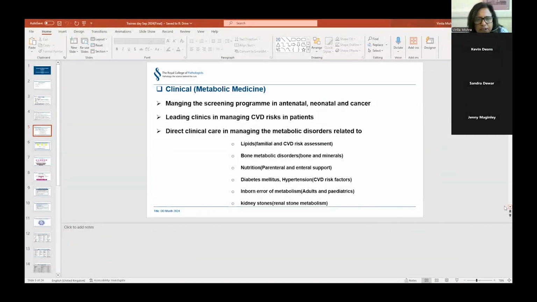A chemical pathologist develops expertise in inborn errors of metabolism, managing patients with adult inborn errors of metabolism. They support the urologist in managing patients with kidney stones by setting up renal stone metabolic clinics.